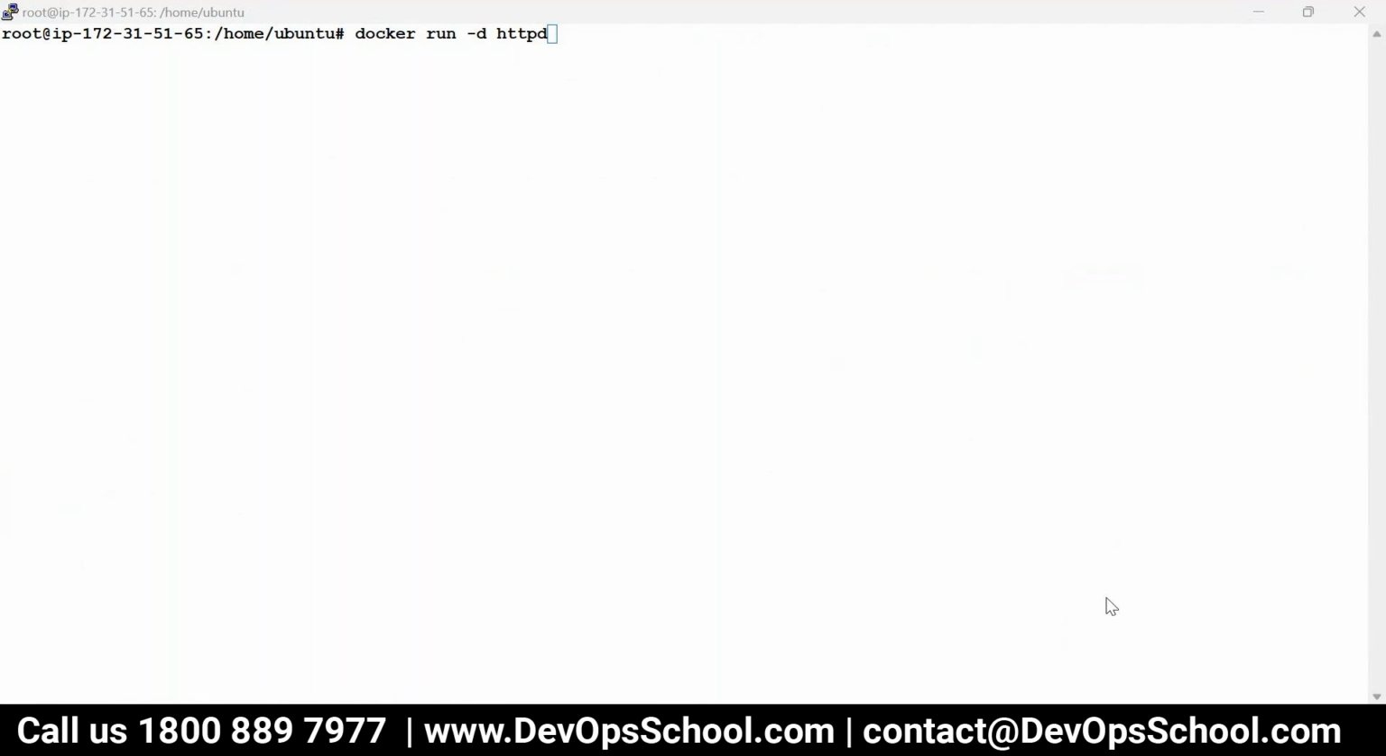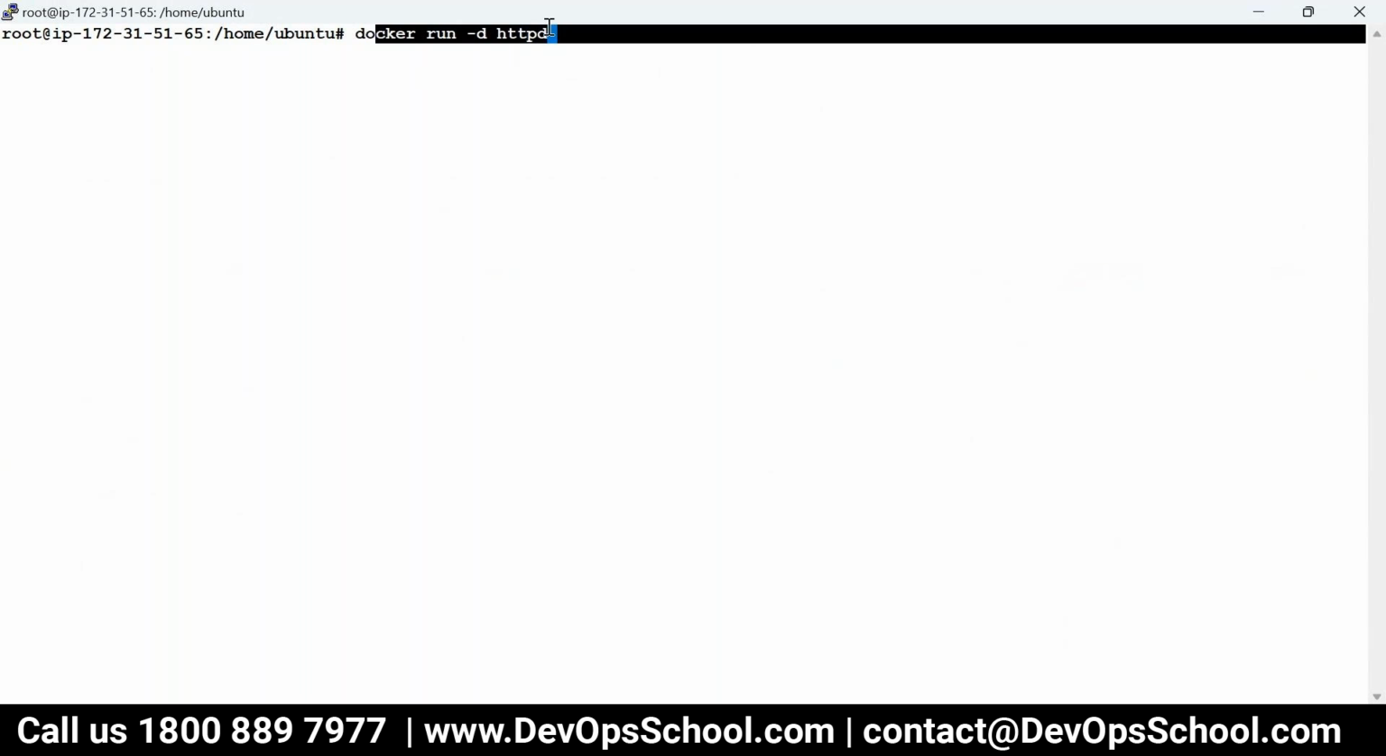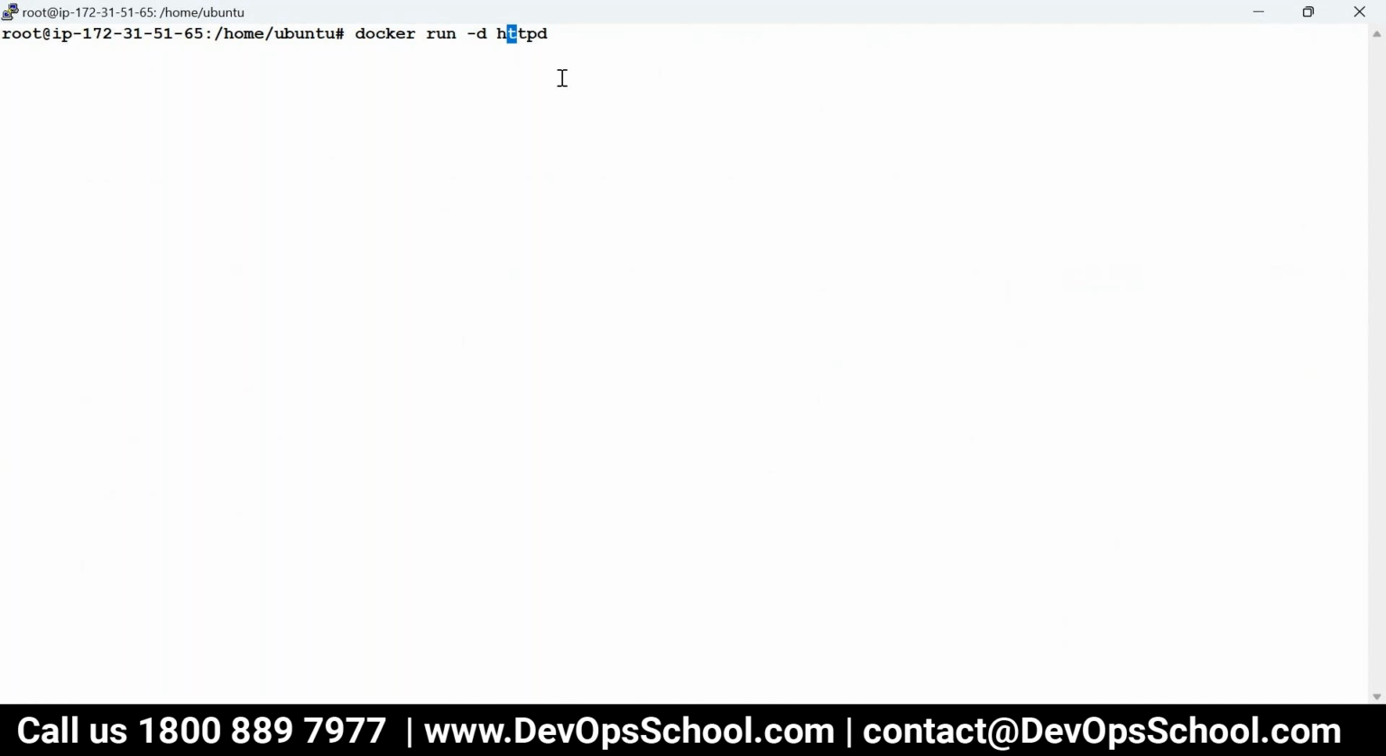Yes, -d, don't attach, right, with a hyphen. So it's a shortcut. Do not want to attach. But here you have to give one more port forwarding option, that is -p, and this is the host port 81 and 80, this is the container port. Enter. It will create a new container.